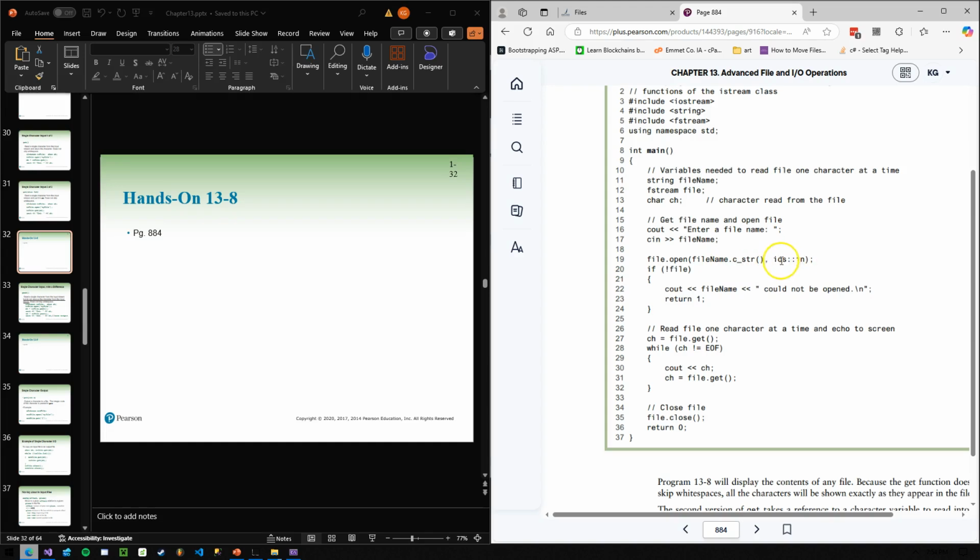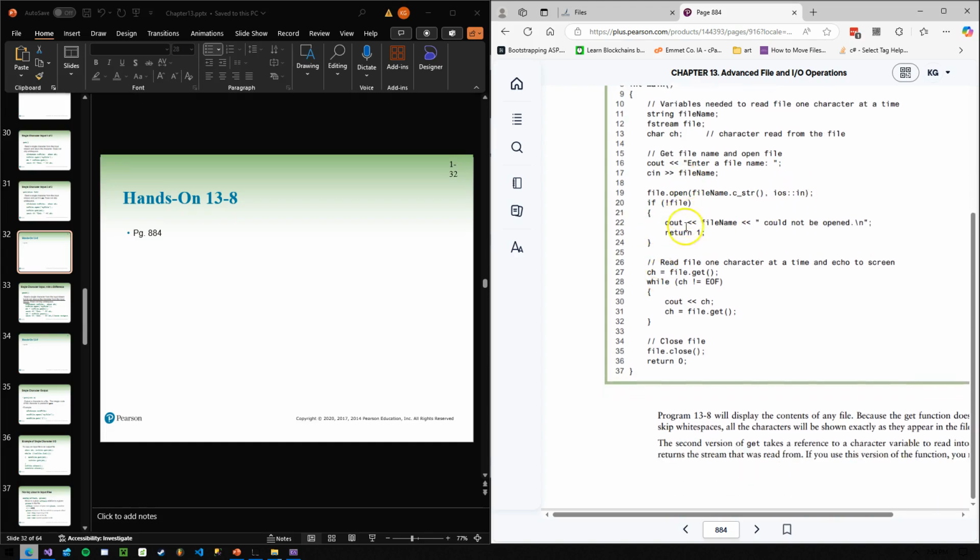iOS in input mode, again failing gracefully. ch equals file.get. While you haven't reached the end of file, that's what EOF means, print out the character and get another one. Eventually, as you loop through this thing, ch is going to equal end of file. When that happens, exit out of the while loop, close the file, and return.